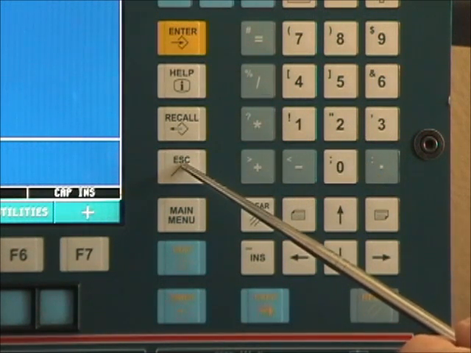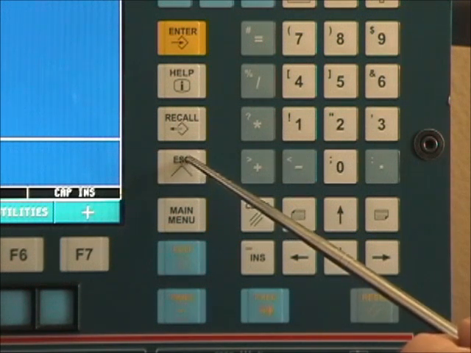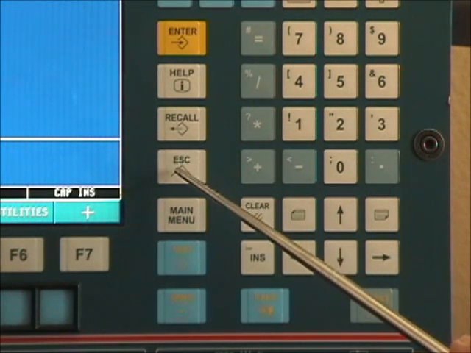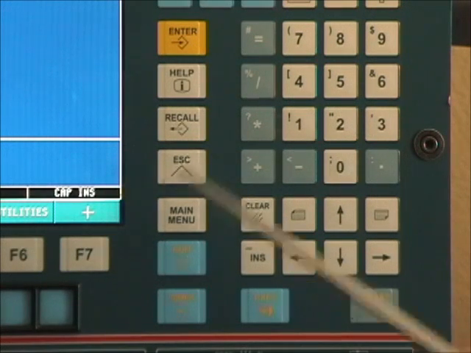Escape allows you to escape out of a particular mode. A good example is in MDI mode. You have to press escape to get back to jog mode.